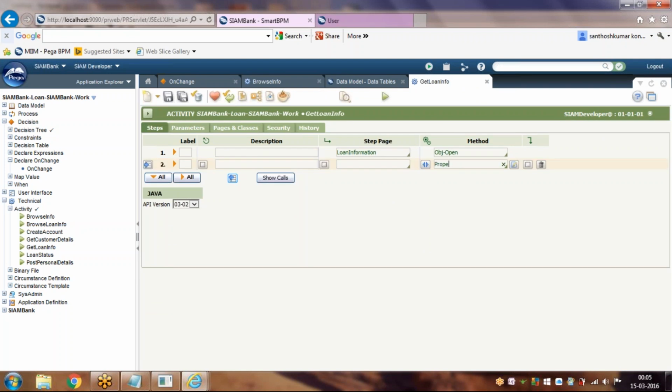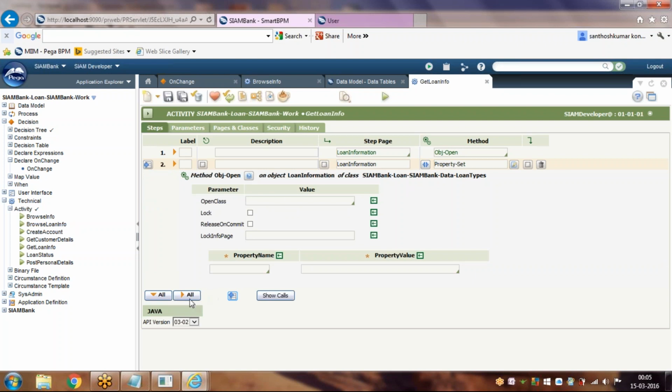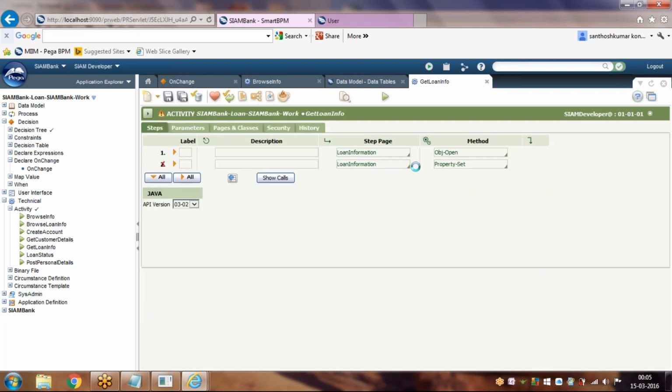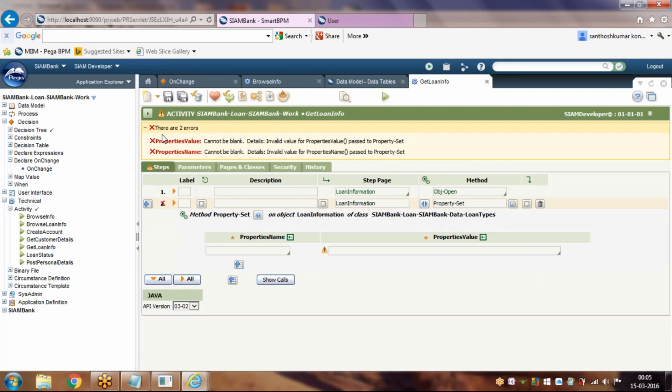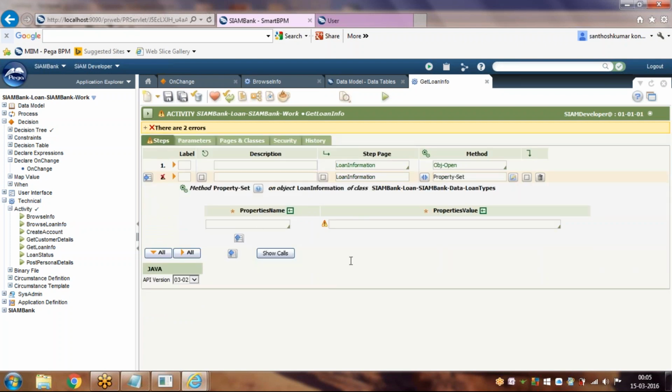So you have a method, right? Property-Set. Using the Property-Set method, you can set a value for the property, right? I'm setting the value like, see, this is a cache issue. Even if I expand the Property-Set method, it is showing OBJ open because.